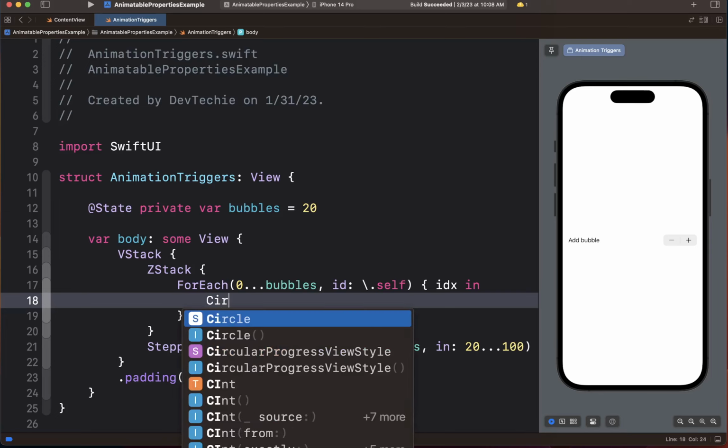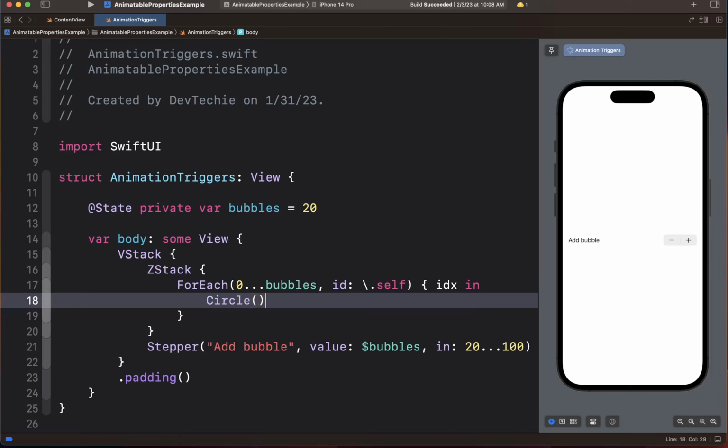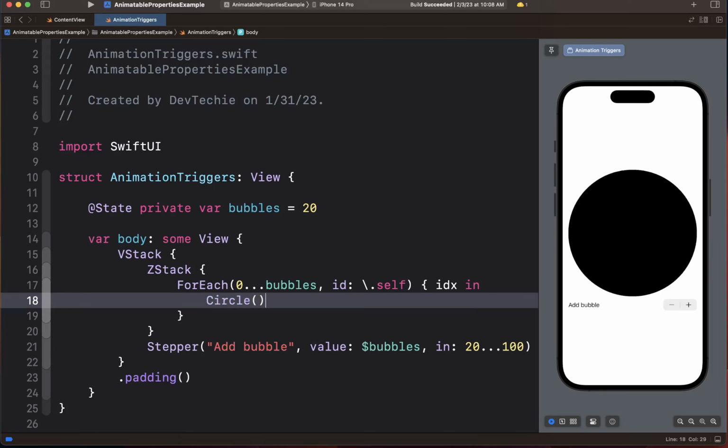Let's go ahead and draw a circle inside the ZStack, and as soon as we draw a circle you're going to see 20 circles, but you're only seeing one at this point. The reason is all the circles are stacked on top of each other. That's a property of ZStack. That's how ZStack stacks its child views, basically stacking them on top of each other.